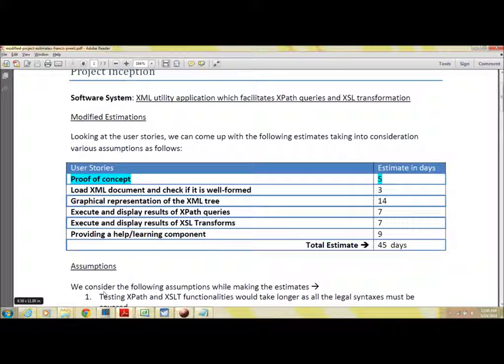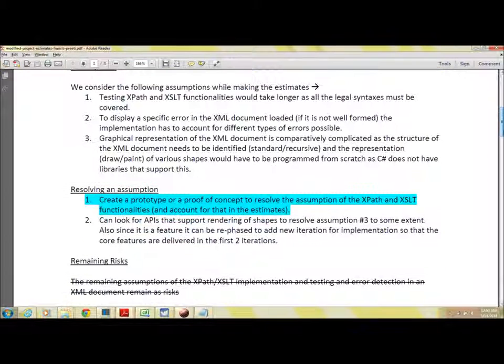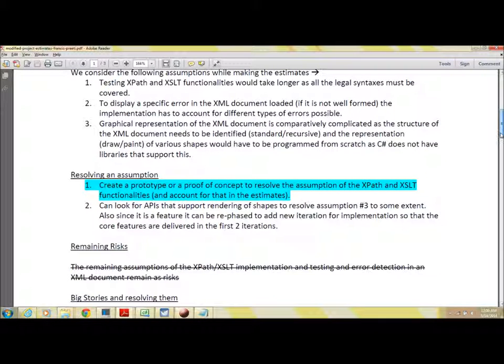I added an extra estimate of 5 days for proof of concept, which helped me resolve another assumption, or rather I can say it helped me resolve a risk. That is why I was able to go ahead, implement the proof of concept, and after it was successful, use the concepts used in the proof.